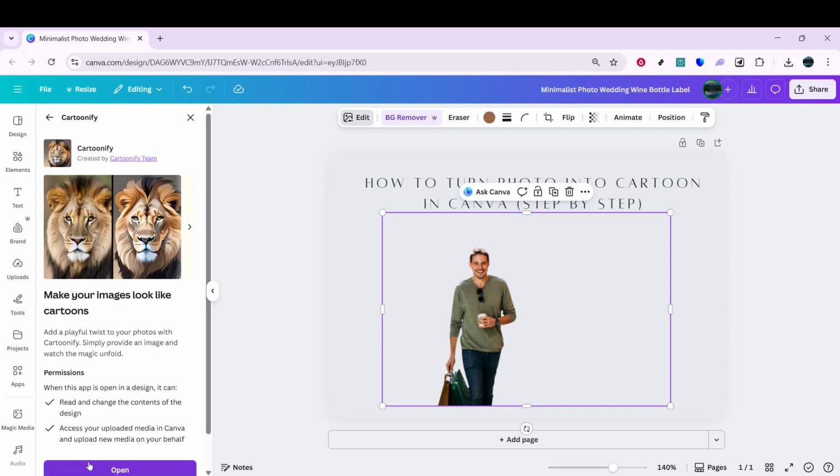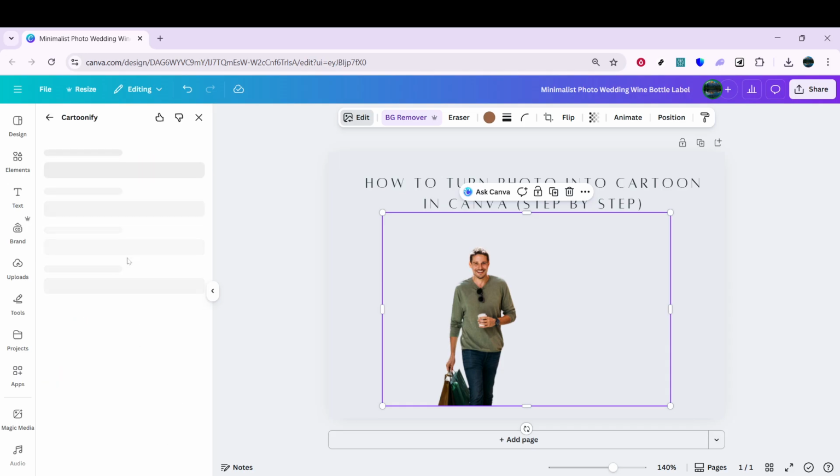If you don't see the app right away, just scroll the effects list or search again. It's usually near the top once you've used it once. After the effect is applied, you may see sliders for style or intensity. Adjust these until the look matches your vision.